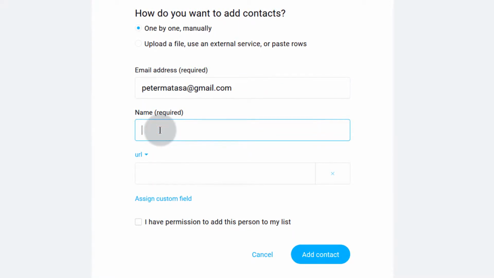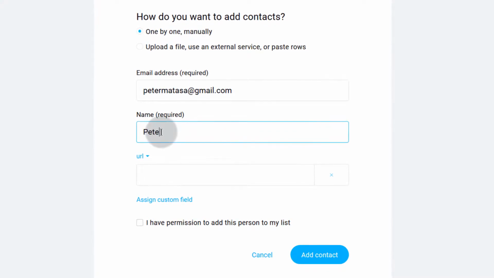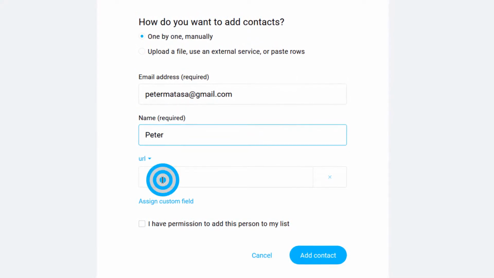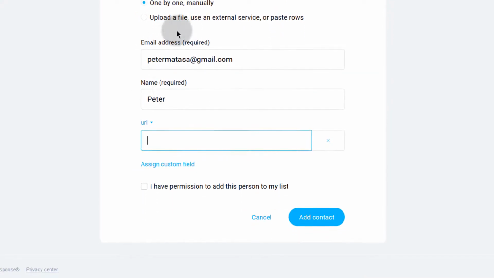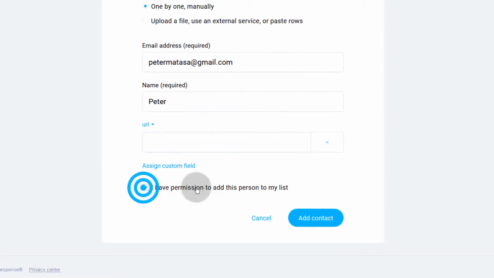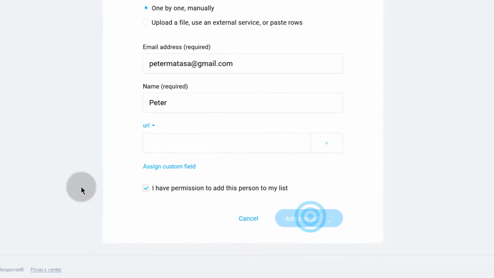And you can give it a name, and then website. Maybe they don't have a website, so I will just click there and I will add contact.